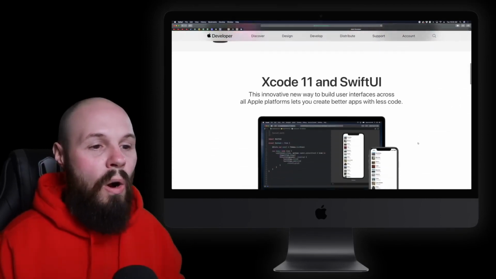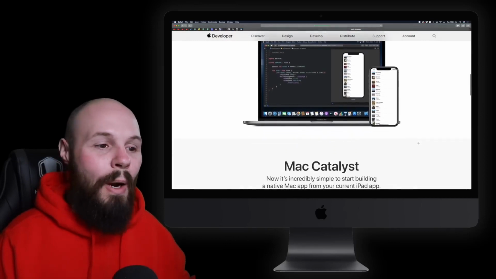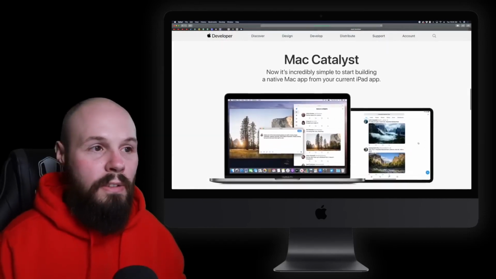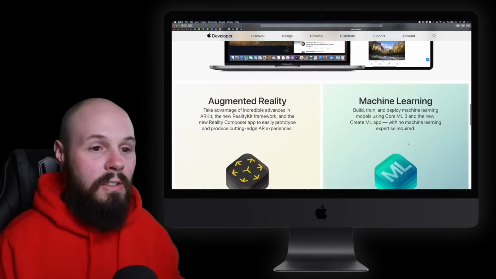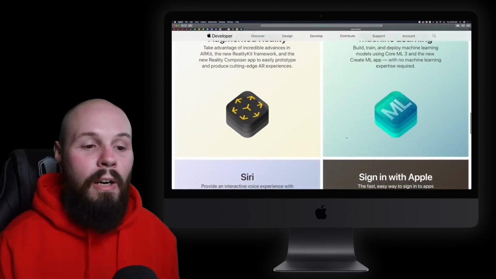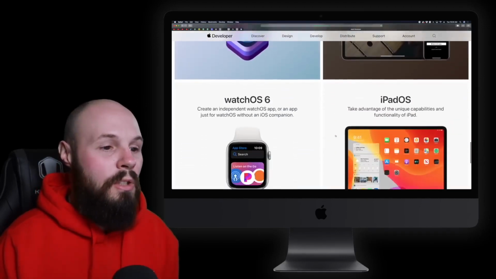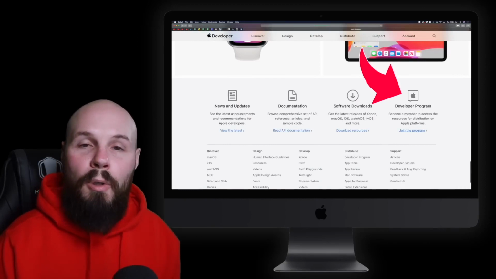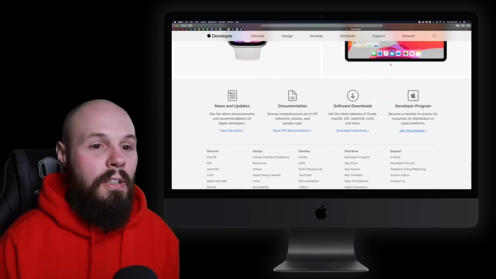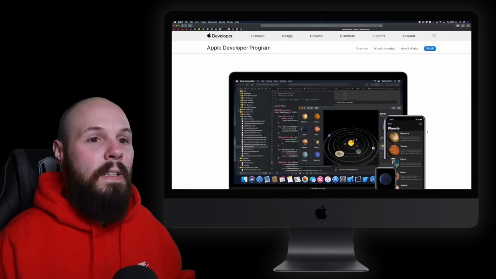As you can see, you can get all kinds of information about what's going on from a developer's perspective from Apple, like SwiftUI, Mac Catalyst, the new frameworks, right? Augmented reality, machine learning. I'm going to scroll down to the bottom here. Developer Program. This is what we're going to talk about here. So I'm going to click on that, and let's talk about what it is.